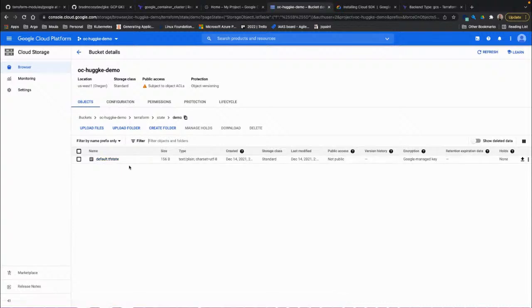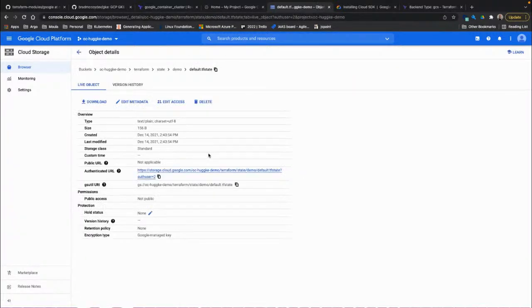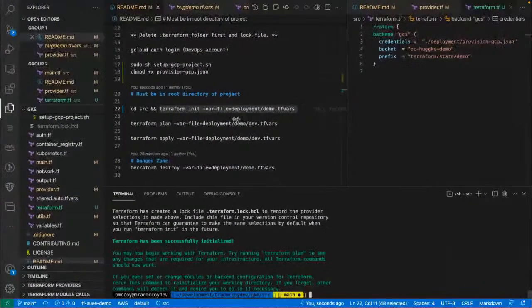So it just says default.tfstate, and if I click on that, that would show me all the state that we have today. So we've deployed nothing already, but you can download it if you really want for a backup. Okay, so now we've initialized it.